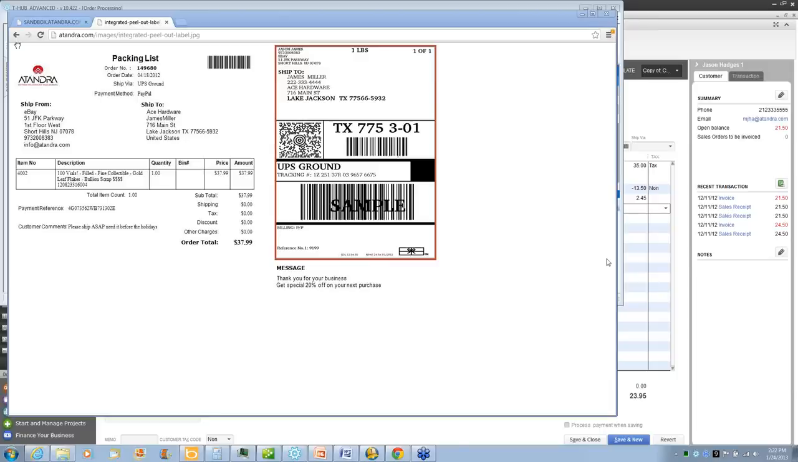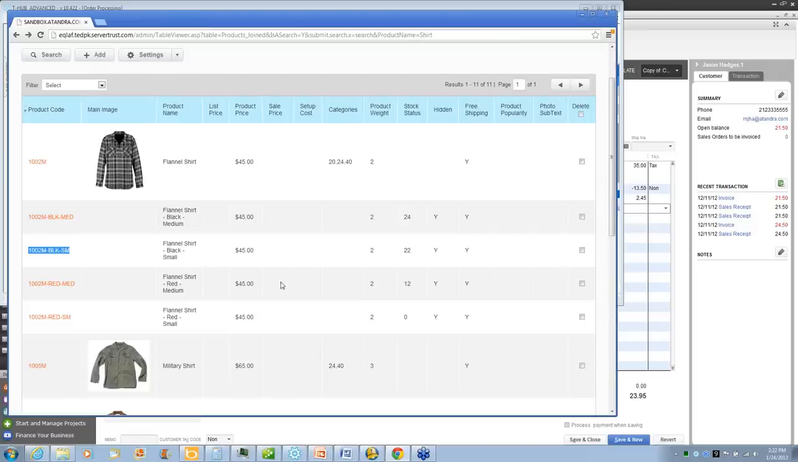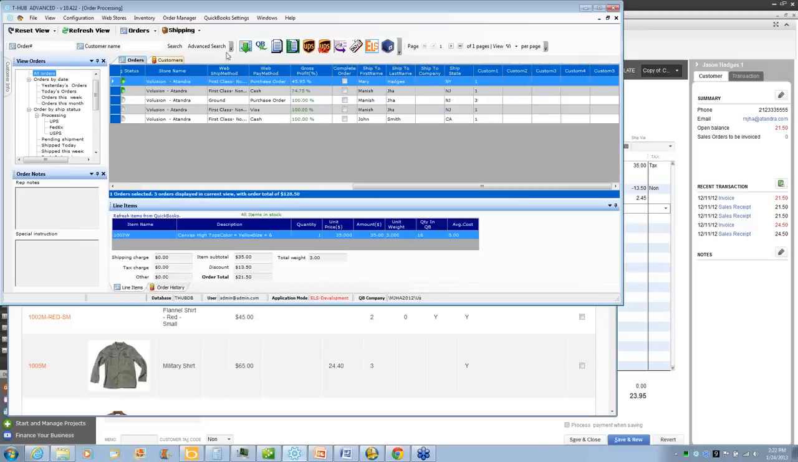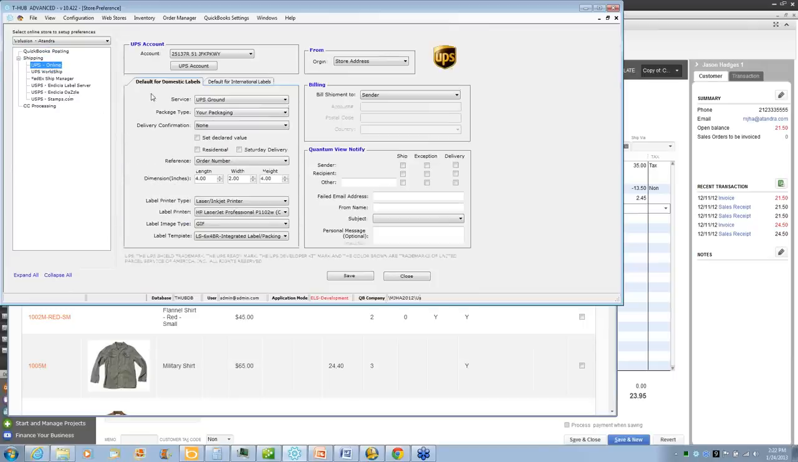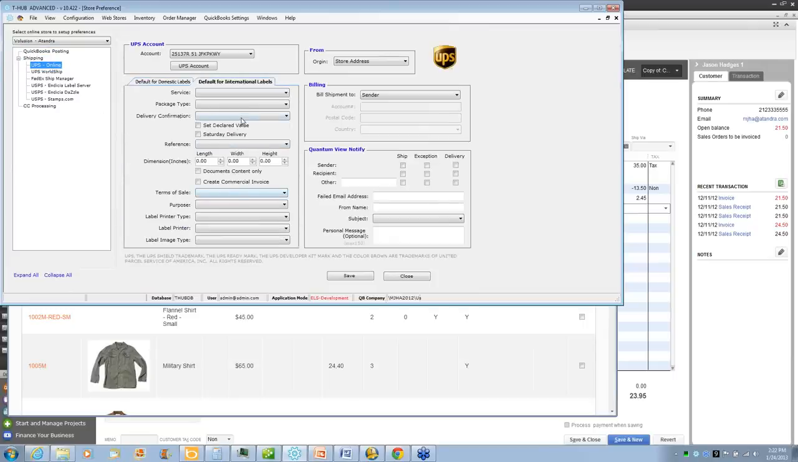How about international shipping? Can this be done with THUB? Yes, THUB does do international shipping, and I will show it to you quickly. Let's go to UPS Online, for example. So you have default for domestic shipping and default for international shipping. So you can set up defaults for international shipping, and it will print the customs and the invoice forms for international shipping as well.